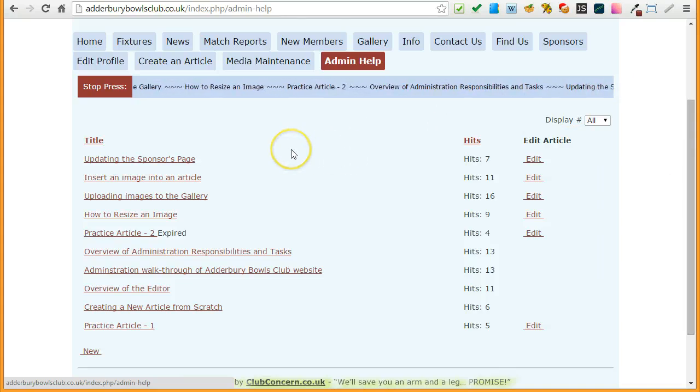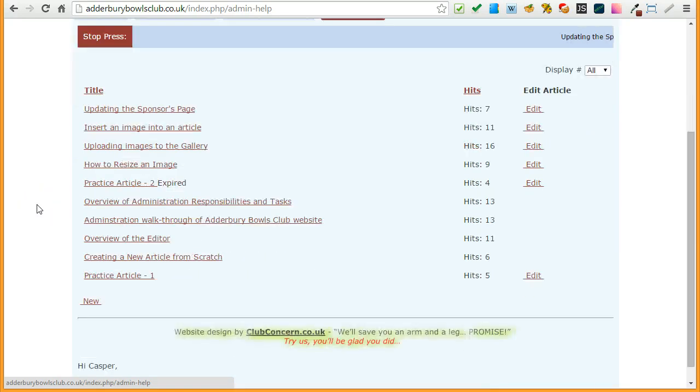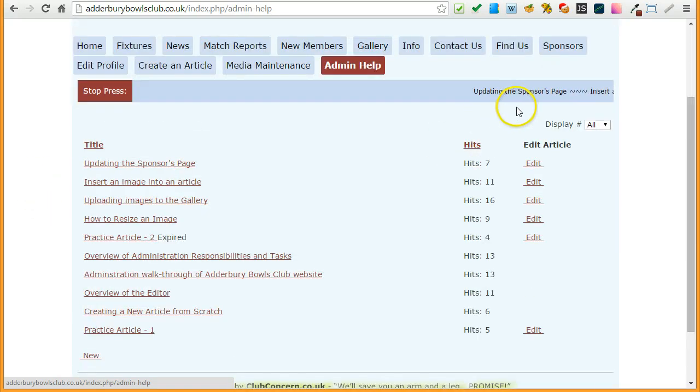If you look at these things, you will notice that at the moment what is scrolling across the screen is the titles of these articles. It is set up to show you the titles of these articles here. The first one would be, let me refresh it, that'll give you a better overview. So there it starts. The first one is updating the sponsors page. That's the title of this article. The second one is insert an image into an article. That's the second title on this page.